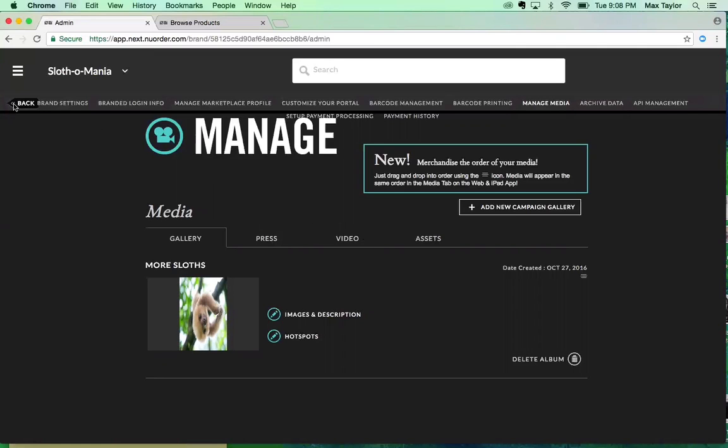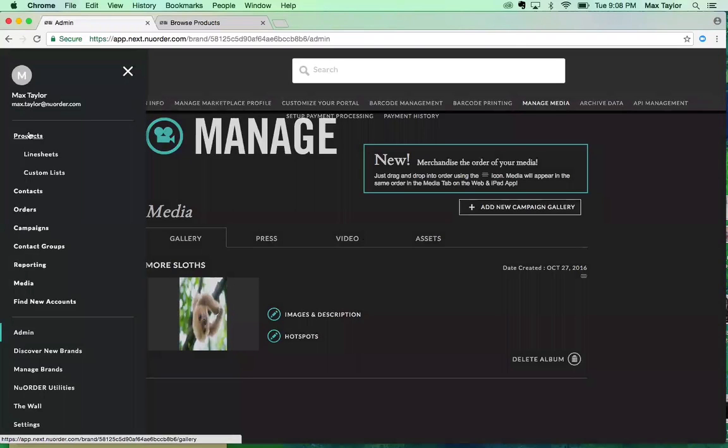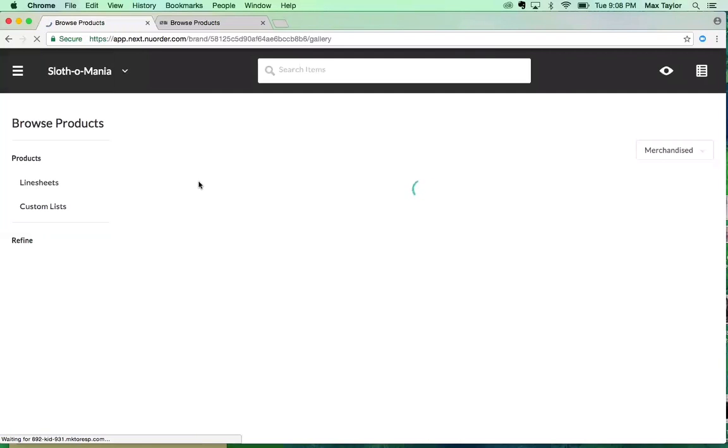So these are some examples of ways that you can utilize NuOrder. And again, it's just emphasizing that this is really a selling tool to help you not only at trade shows themselves, but prior to that.